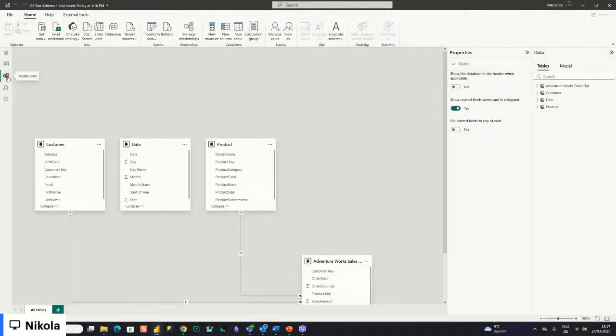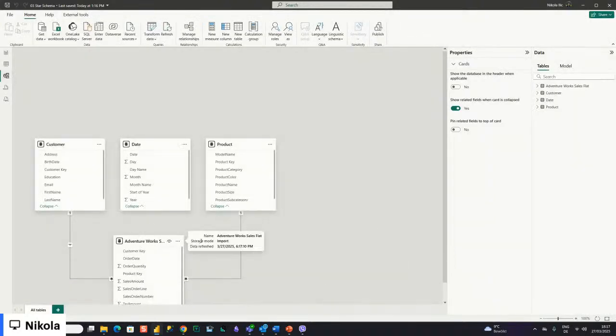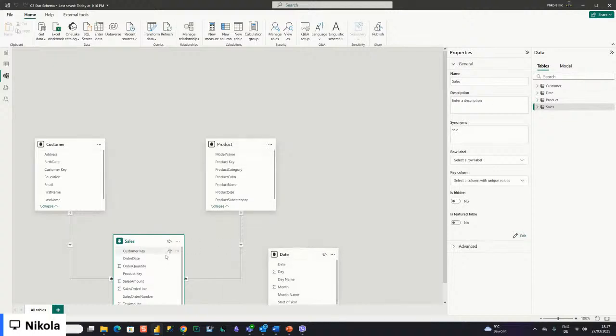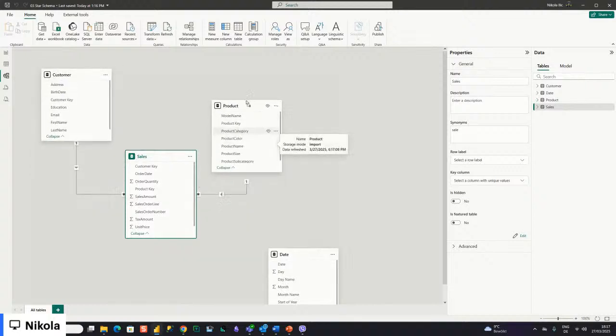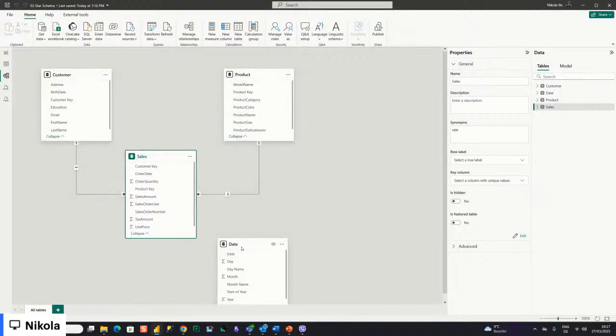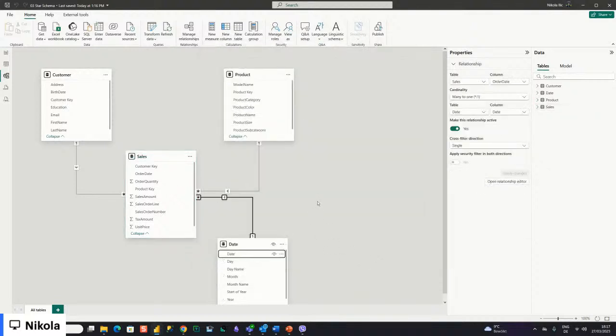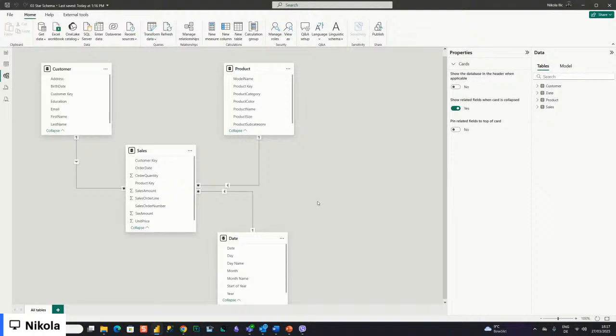And now if I go to my model view, let's see what we have here. This one is not flat anymore, so I will just call it sales. And we now have an opportunity to see the star schema model built in Power Query. The only piece that is currently missing is a relationship between the date dimension and sales table. So I'll simply create a relationship between the date and order date column from the sales table, click save, and I have a nicely looking star schema model that I can now use in Power BI.